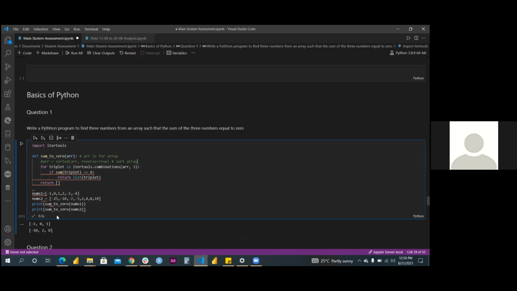Similarly, on my second set of arrays, -25 is the first number. It couldn't pick -25 and -10 and -7. Python saw that these ones are way too big, so it didn't pick them. If you check, in actual fact, I don't think there's anything here that you can combine with -25 to actually get 0.